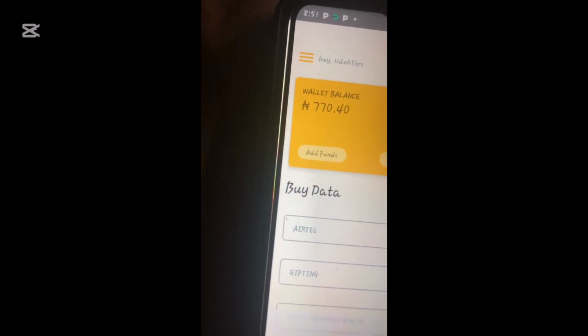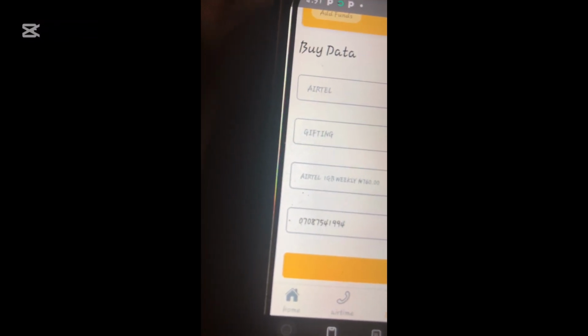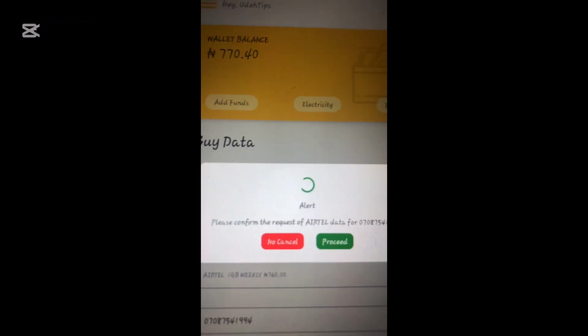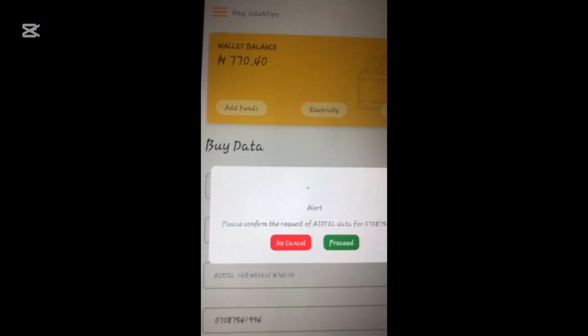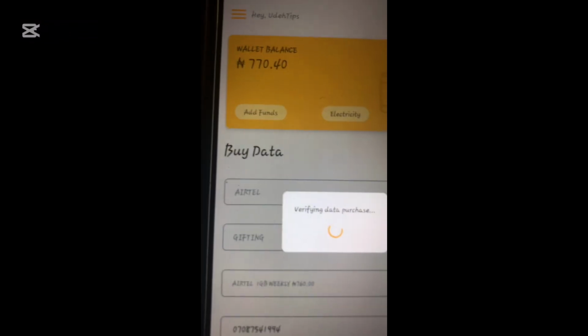The next thing you need to do is to put your phone number, which is 070 8754 1994. So this is the phone number we'll be purchasing all the stuff with. Once you select your buy, then you click on proceed to purchase this data. Once you click on proceed, you are good to go. So let me just tap on proceed.